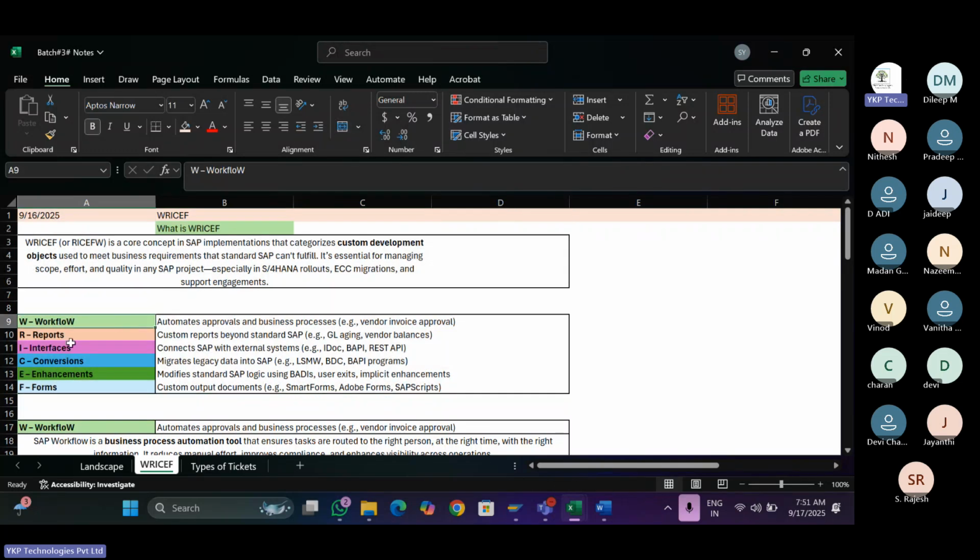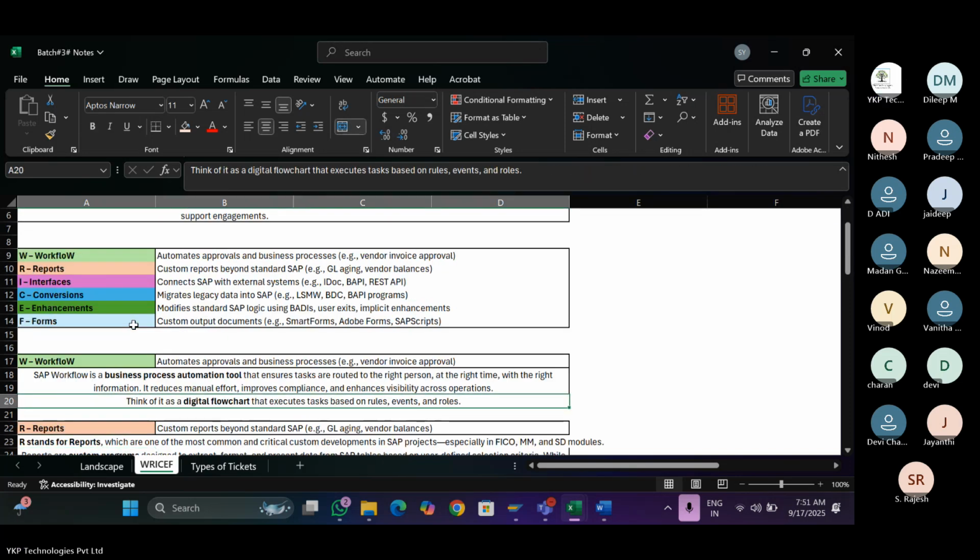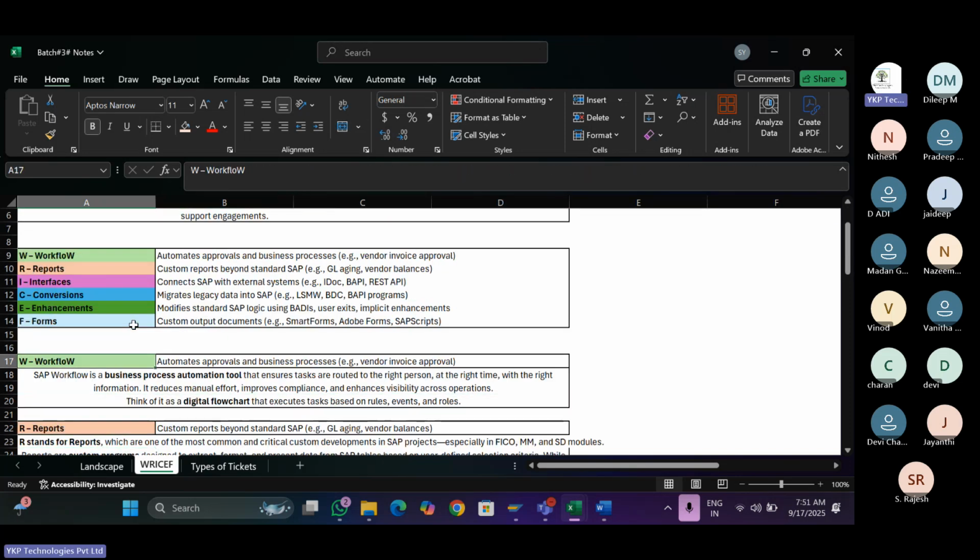Yeah, so now workflow, report, interface, conversion, enhancement, forms. Let us understand what is workflow, what is report, what is interface, all these things. Workflow means automating approvals and business processes. So workflow means if any process needs automation, then most of the process automation will be there, and each step needs to be taken care of.